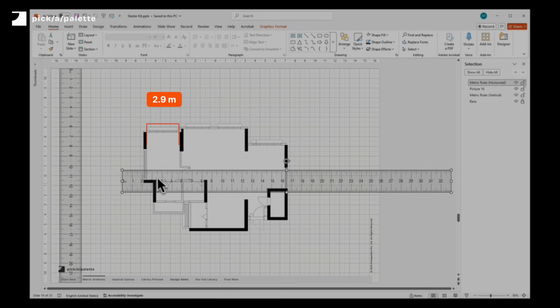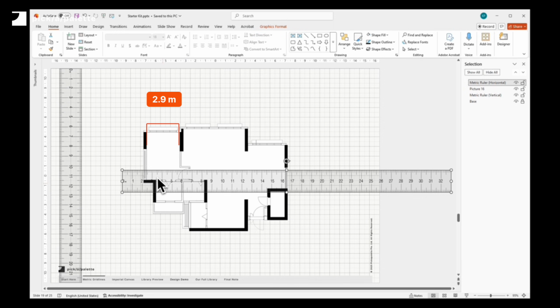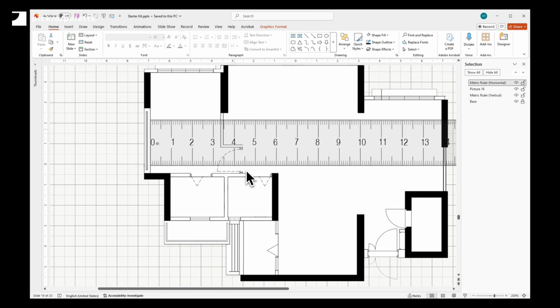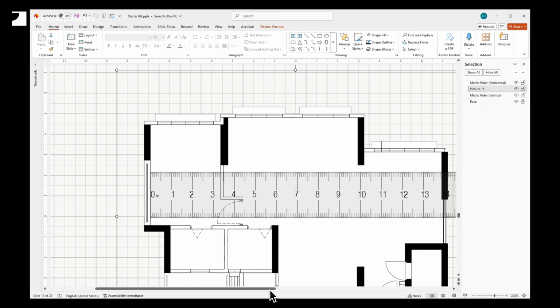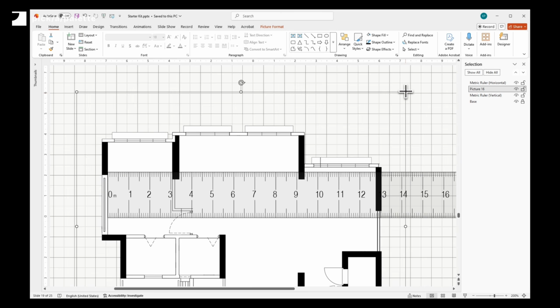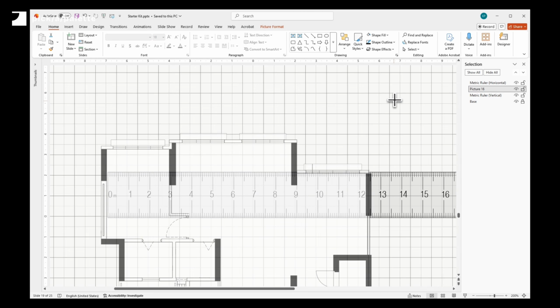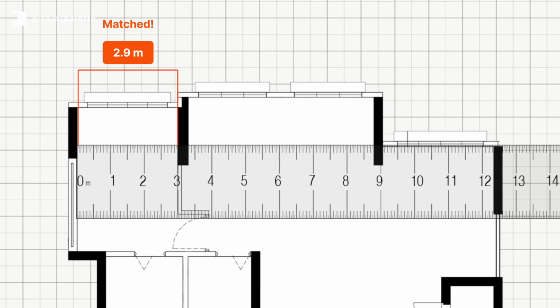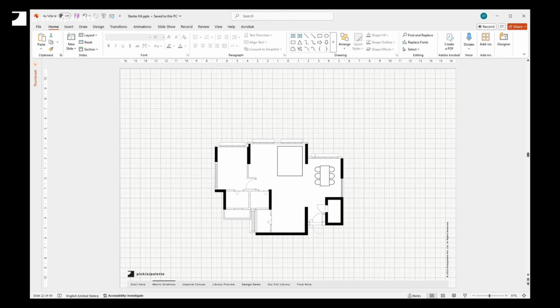Find a known dimension on the plan. For example, this wall-to-wall distance is 2.9 meters. Move the ruler over. Now use the corner handle to resize the image until this distance matches the same measurement on the ruler. Once it matches, your floor plan is now scaled correctly at 1 to 100. You can use the same method as before to test new furniture, improve the layout, and plan your renovation.